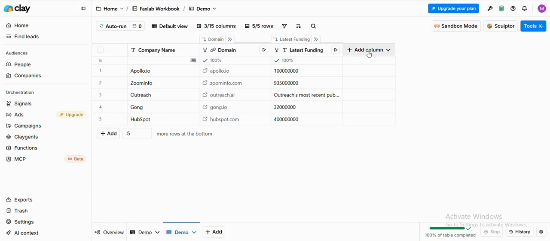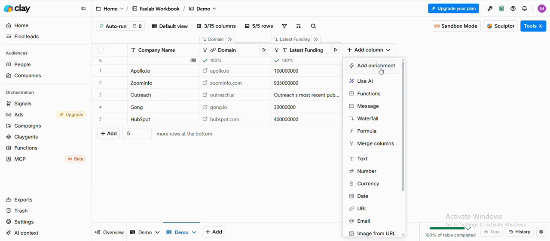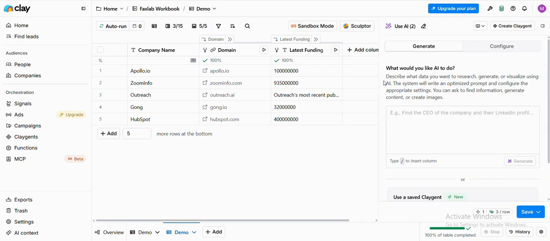Let's switch it up and add a column, but this time, instead of adding an enrichment, we use the AI function. Now here, there's a world of options that we can utilize. But for this use case, let's stick to competition.